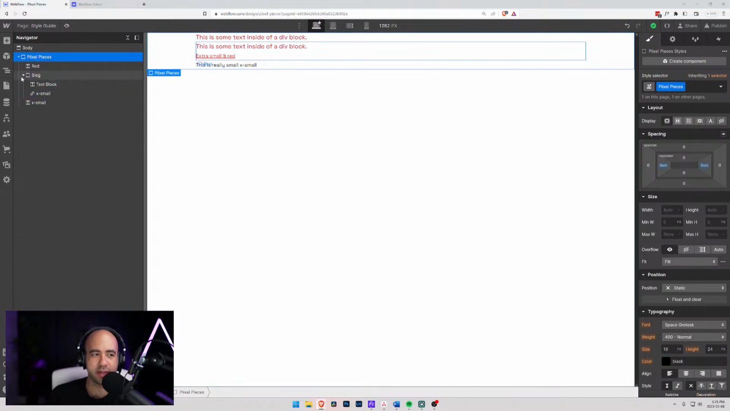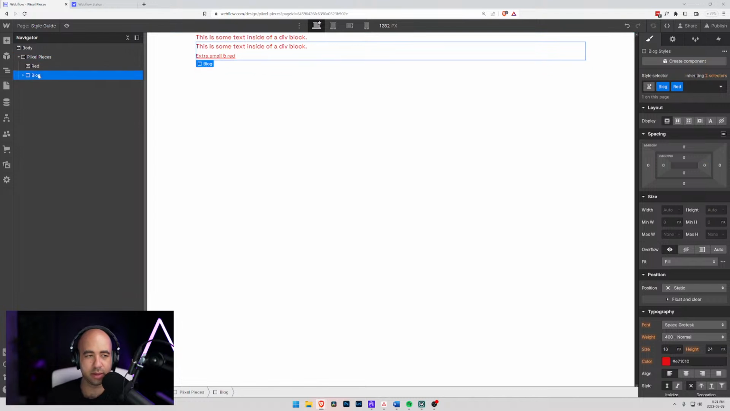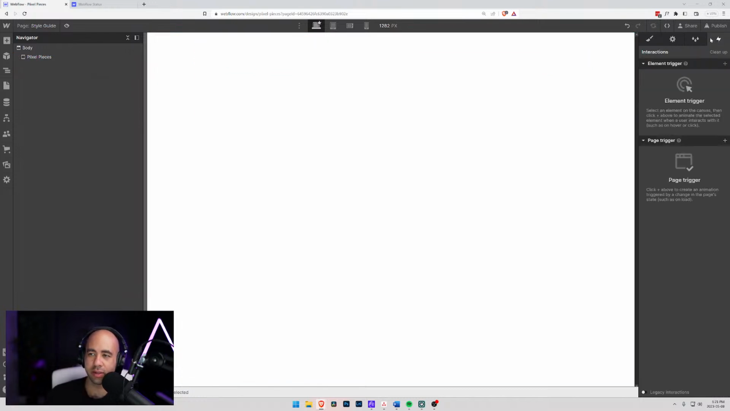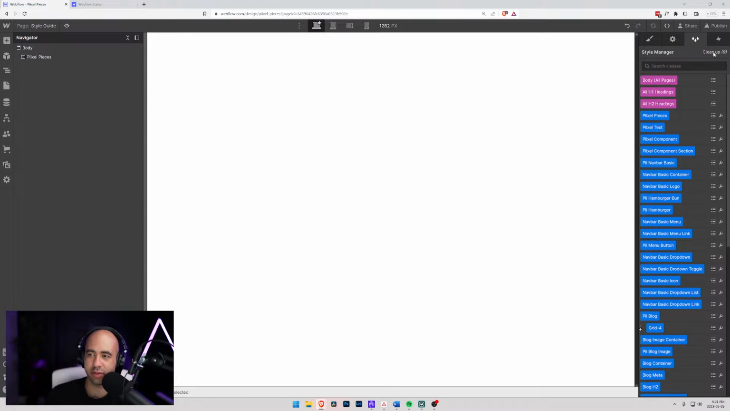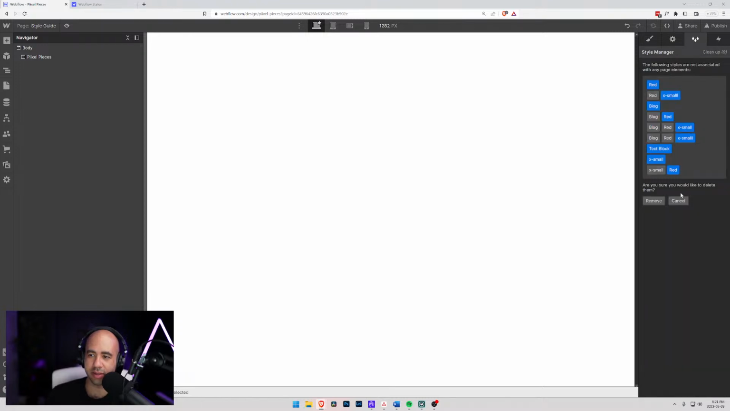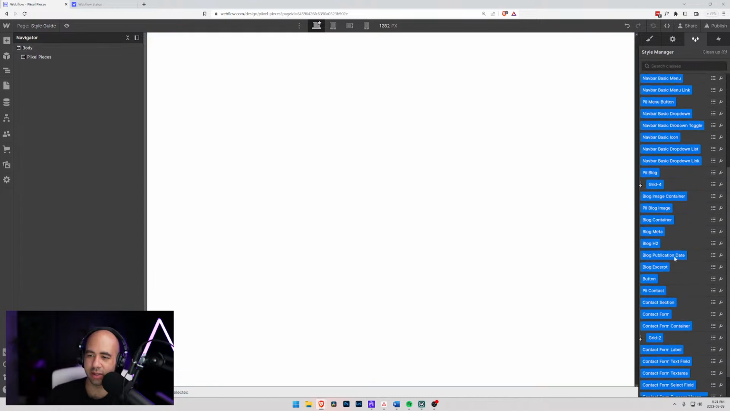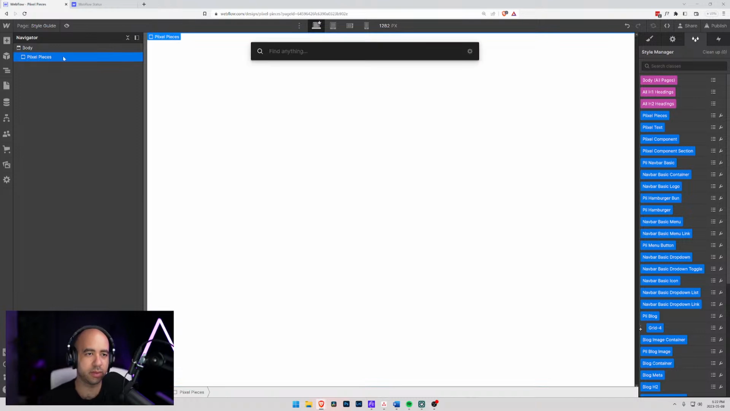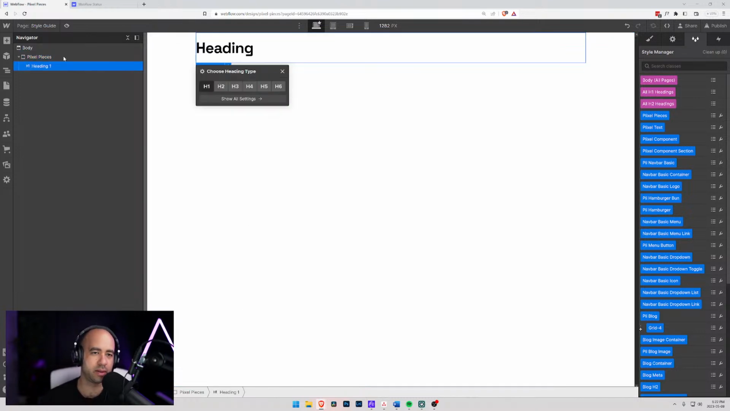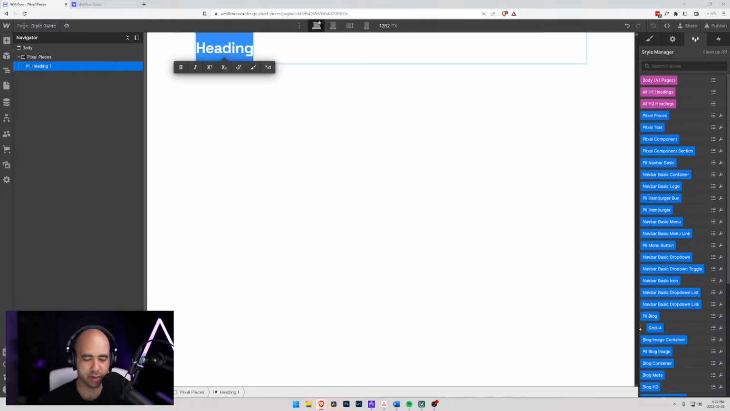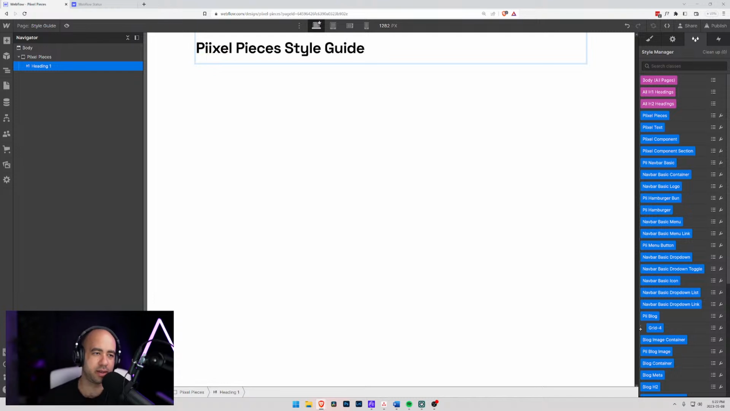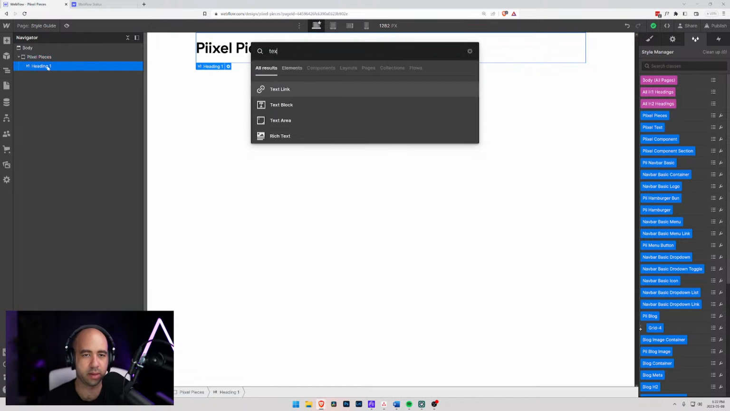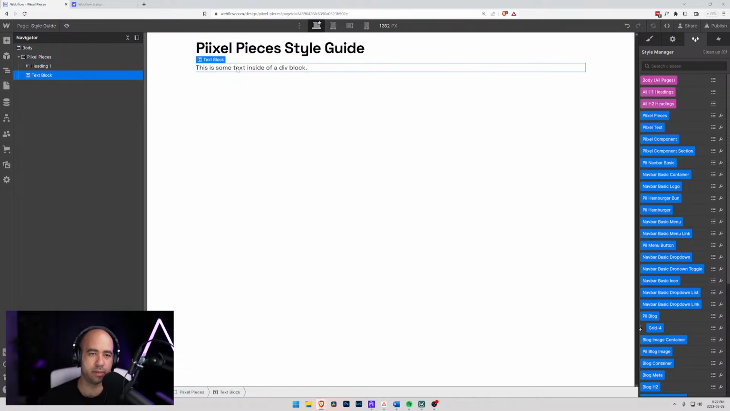Okay. So let's start with this style guide. Let's get rid of this. Let's clear some of the stuff we haven't used. Clean up all this red stuff. Okay, I'll remove that. So let's do heading. So this is the Pixel Pieces style guide.